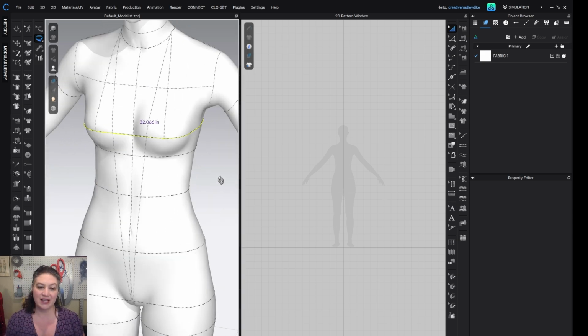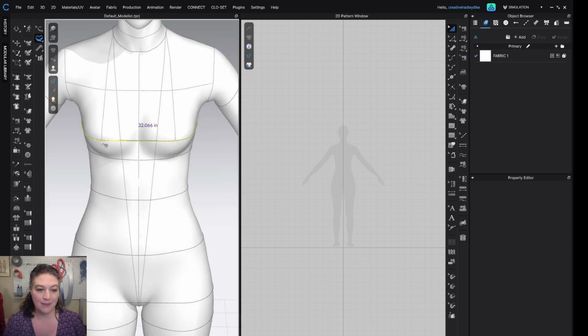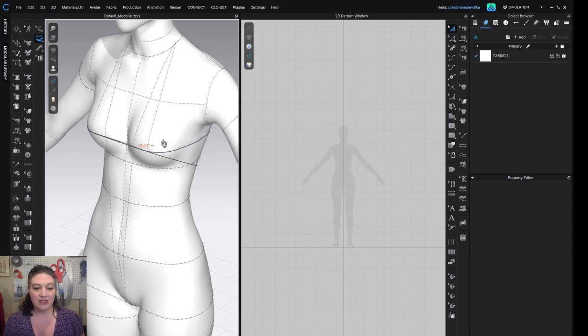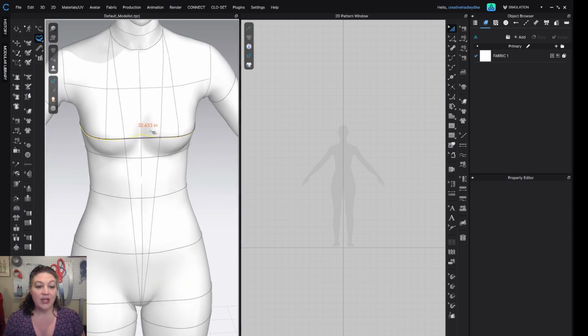So I'm just going to go center back. And you can see I have a number that pops up here, kind of in this deep purple, 32.66. It's basically just like taking a tape measure, going all the way around your avatar, and what you would normally get out of a tape measure. Now, if I moved to the surface circumference and did the exact same measurement, so between my two bust points and then my exact center back, it pops up in an orange color.